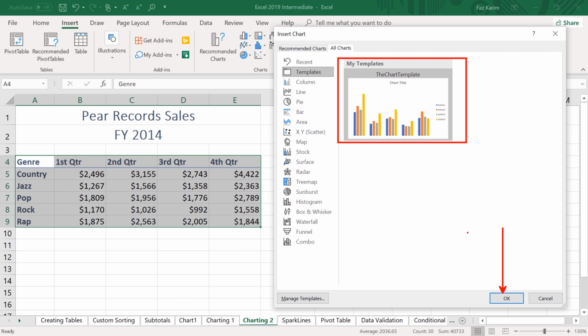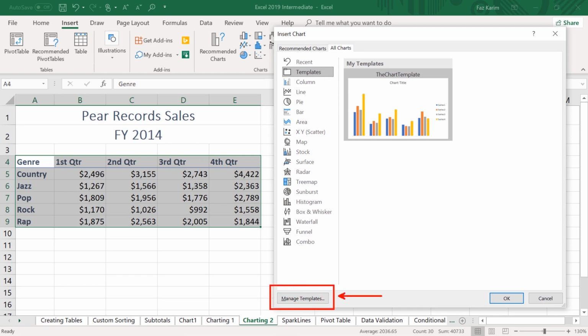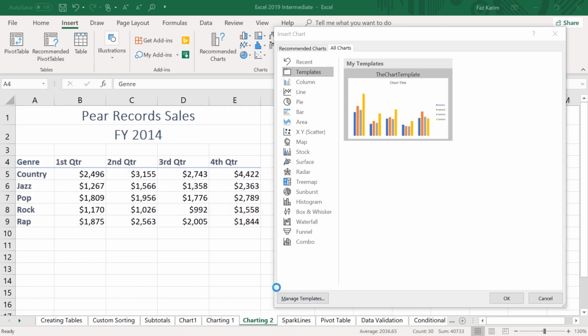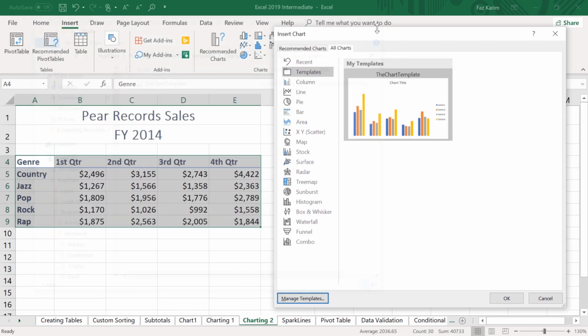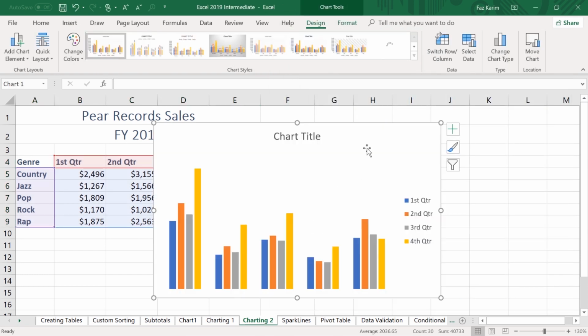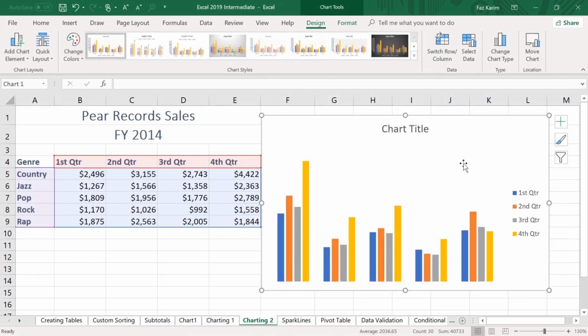Now, if you ever want to modify and delete your certain templates if it gets too hectic, you could always go to Manage Templates, and it'll open up that folder of where all your templates are stored, and you can delete them or move them or rename them appropriately, because you can't rename them from here. You can only apply them. So go ahead and apply that template. Make sure it works. Hit OK, and expose yourself to see what pieces of it stuck.